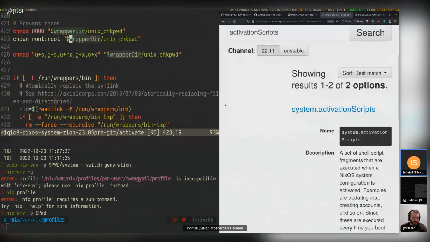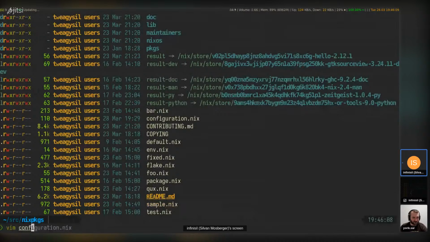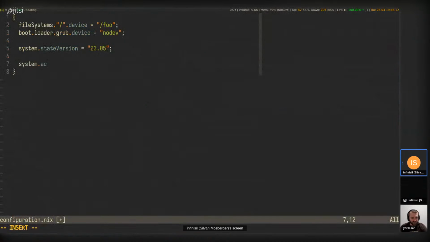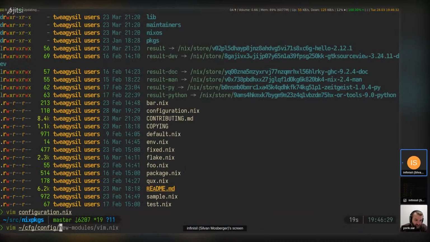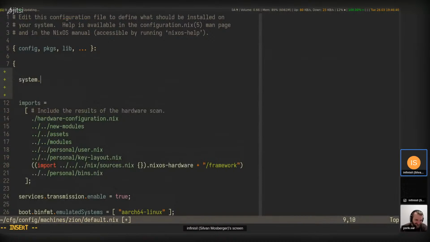Let's try something here. Let's go into our configuration. Let's do system.activationScripts. And let's just call something here, although I can't actually test this. Maybe I could just use my own system here, actually. Yeah, let's do that. Go into my system configuration. So this is my machine. I'm just going to insert something at the very top here. I'm going to remove this afterwards, but just for demonstration.